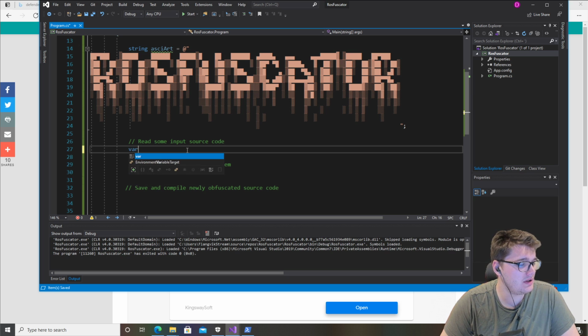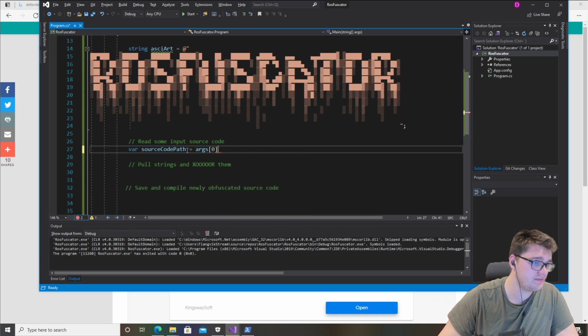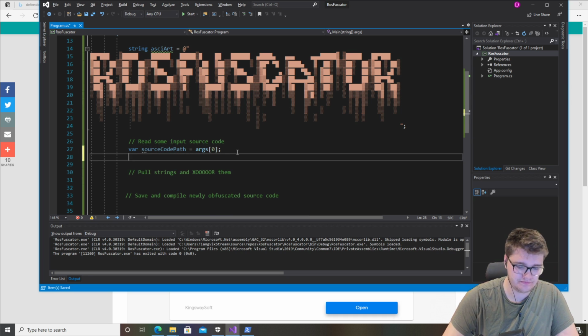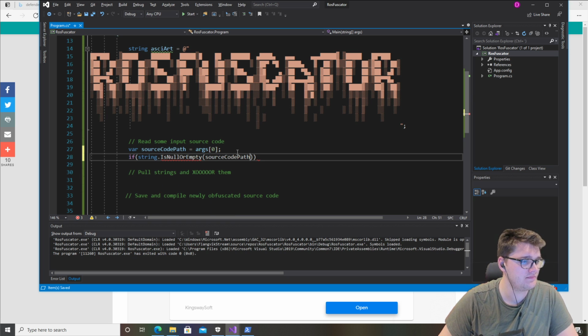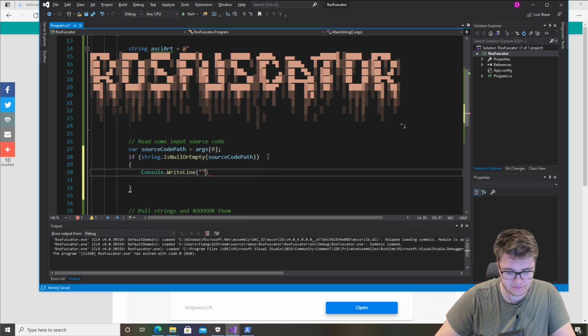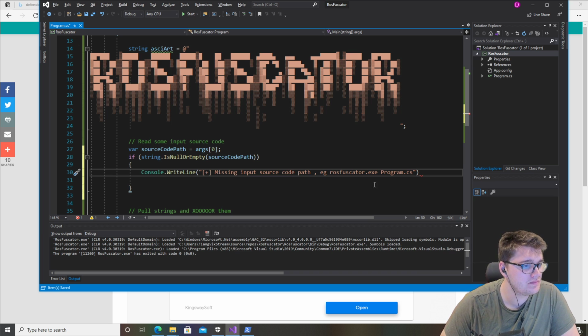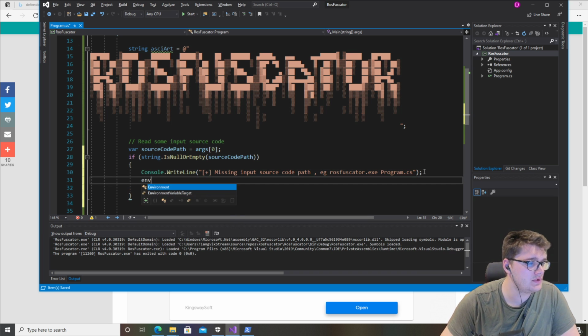Right, so we will do source code path. Oh God, I can't type today. Args, the first argument. And then if it's not empty, or let's do this instead. So if it is empty, we'll print missing input source code path, RosFuscator. And then we'll do environment exit.